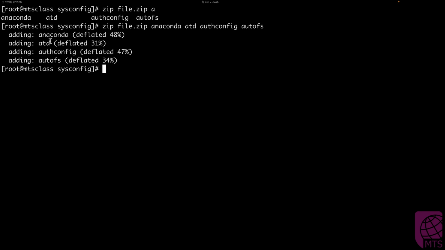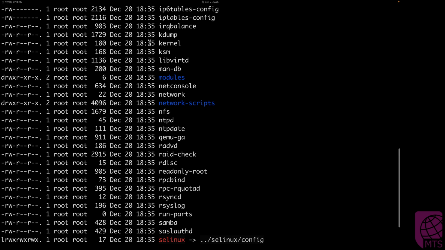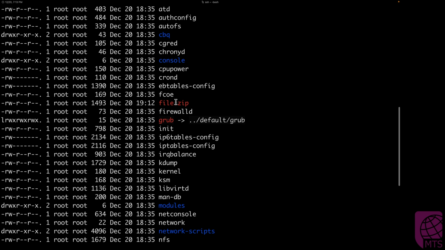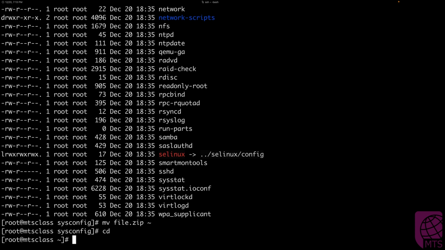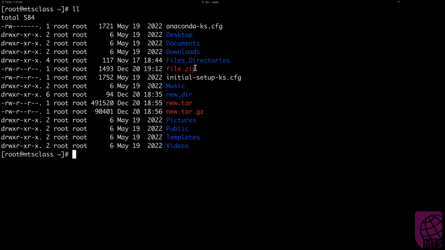It tells us right here it is adding these files that were deflated or shrunk down in size. And if we take a look here, the zip file is created right here. So let's just move this back to our home directory. So now we have the zip file in our home directory, and it contains those 4 files that we named in the previous command.